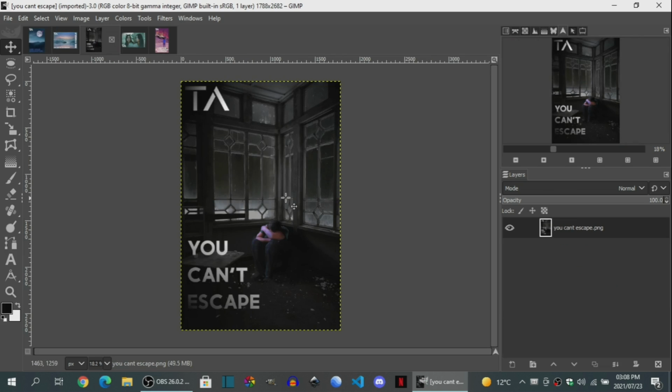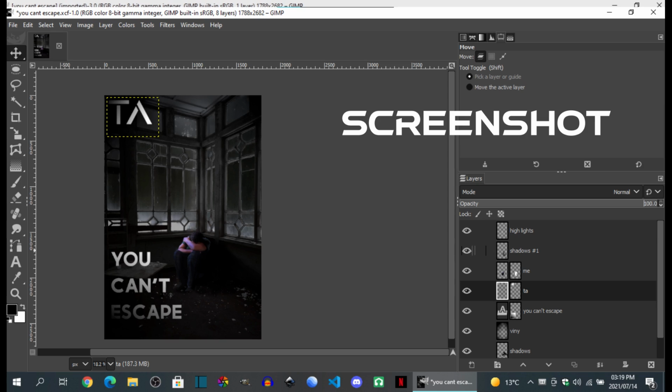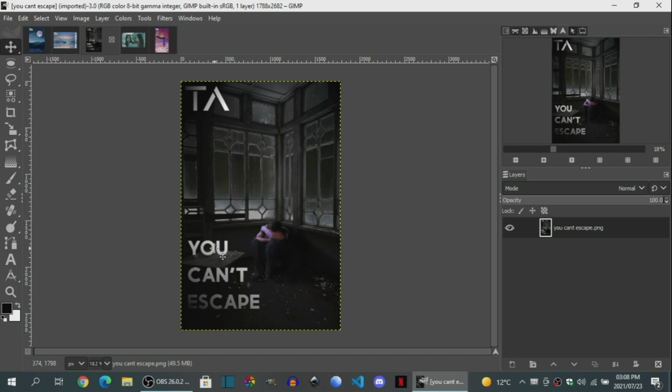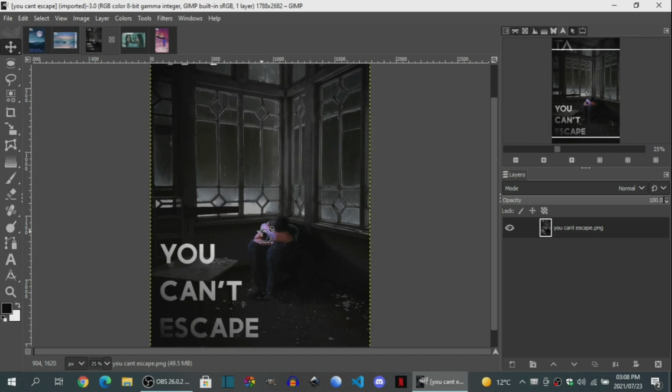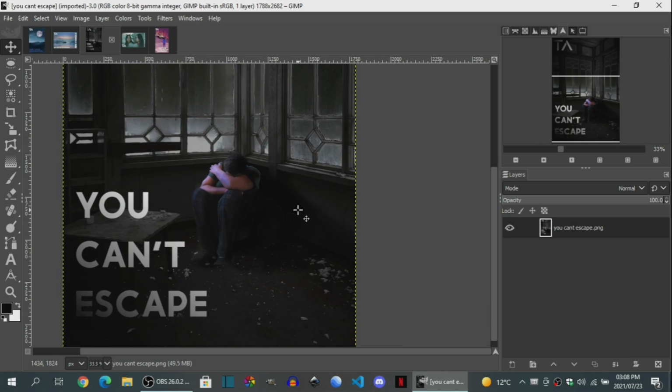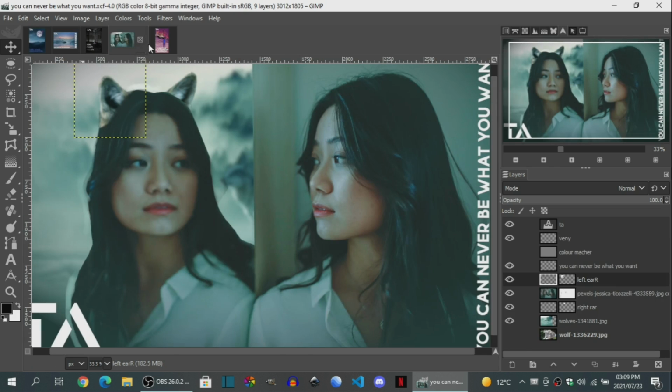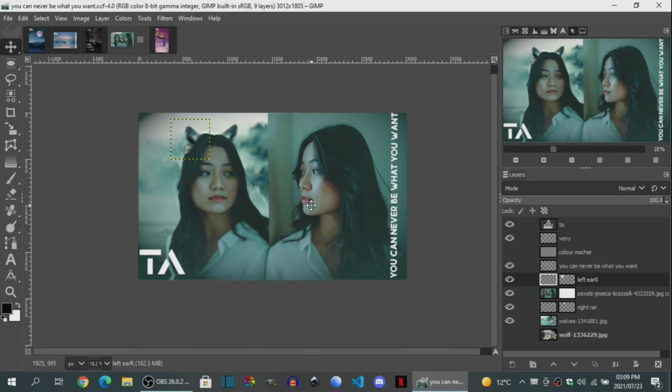So this is an amazing one, but I unfortunately lost the project files. I can't find it. So what would normally be is there's the TA. This is its own layer. There's a highlight layer. There's two shadow layers here. Well, this was never here. This is just a shadow layer, and yeah, that's what it is. And this one, it's fine. I just don't like it.